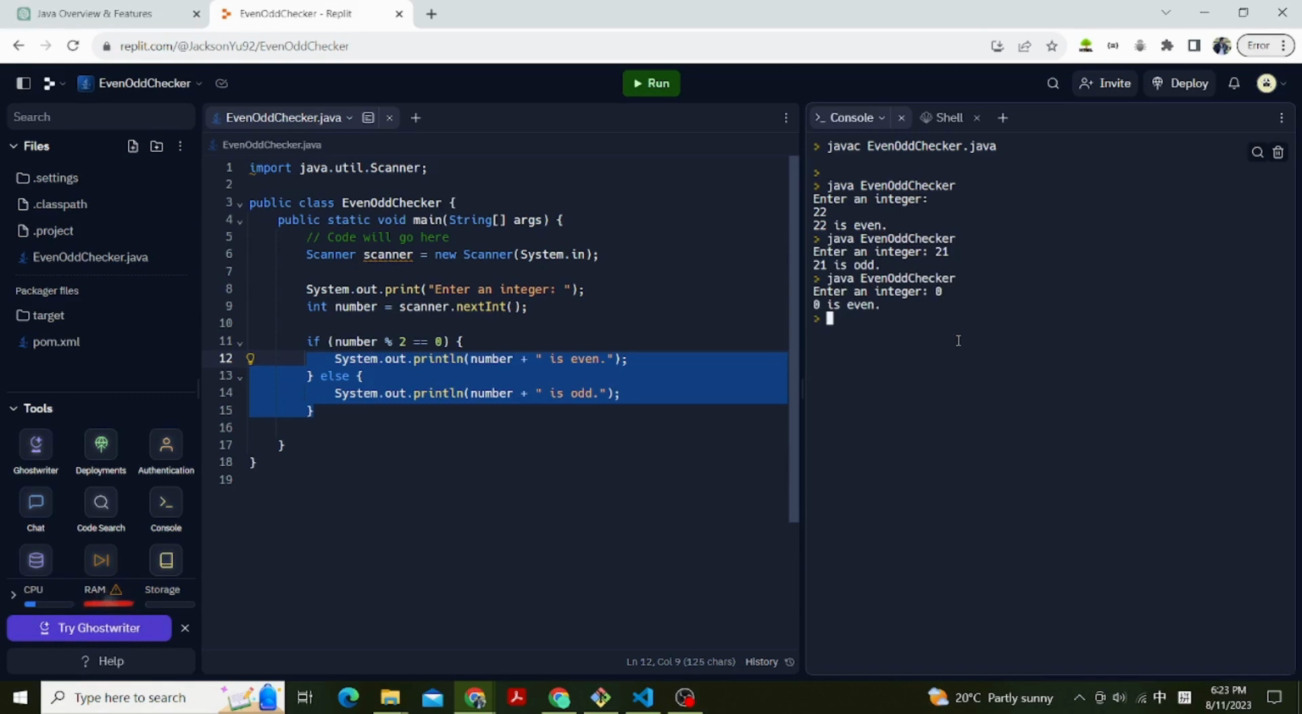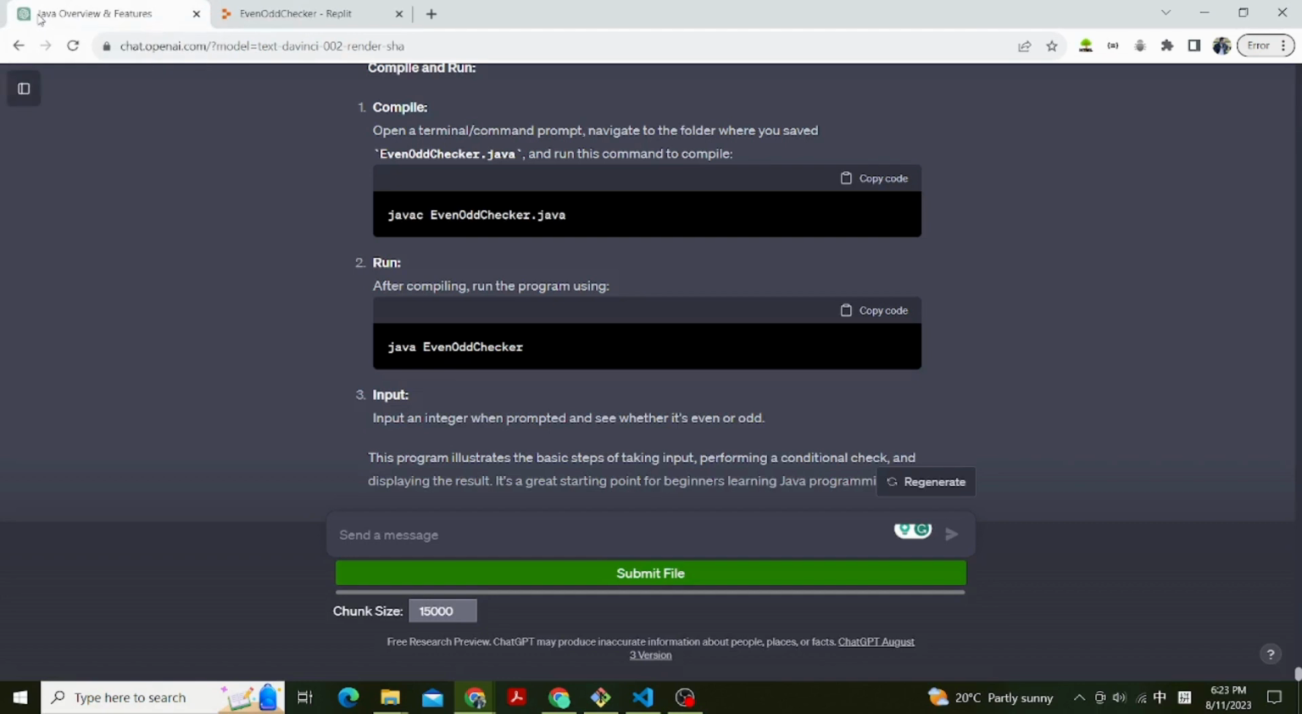Perfect. This program illustrates the basic steps of taking input, performing a conditional check, and displaying the result. It's a great starting point for beginners learning Java programming.